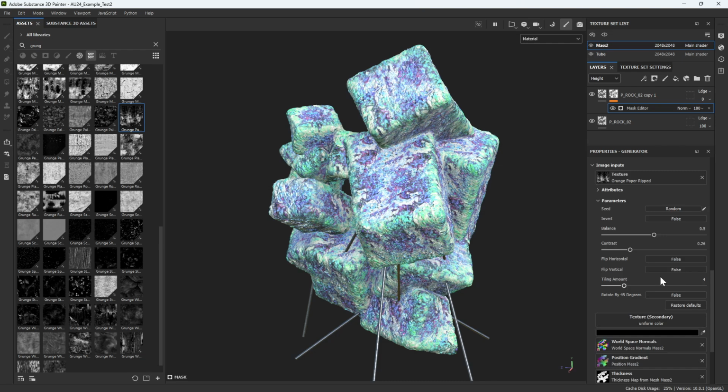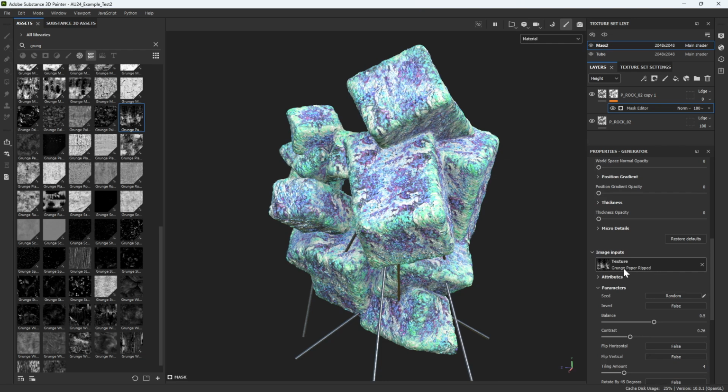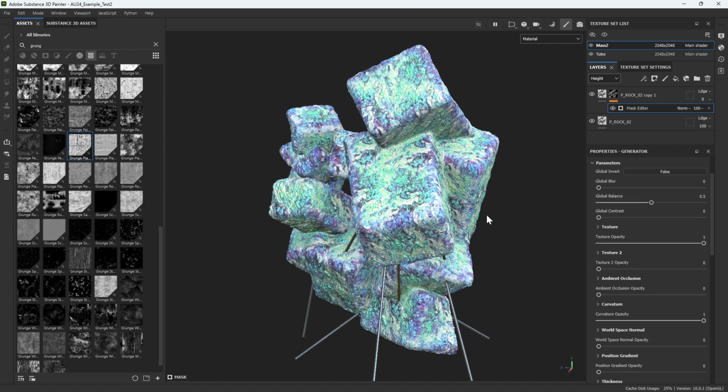So I'm not sure, this contrast invert false. Okay, that's for the whole thing. All right, so perhaps if you played around with this texture, maybe if we used a different kind of texture, we would get something more dramatic there. All right, I'm going to go back into the global invert, switch that back, and so now we're using that kind of curvature information.